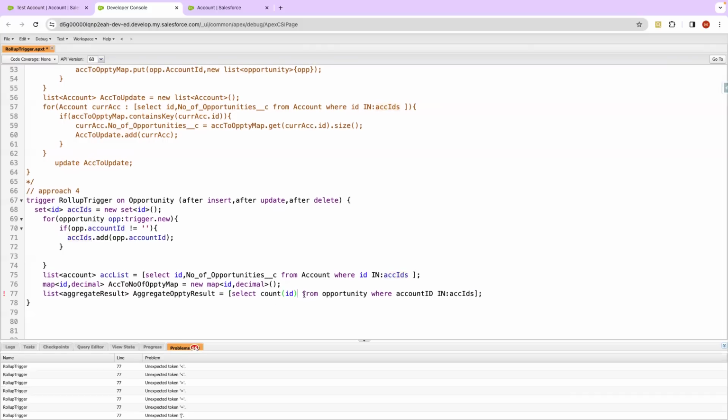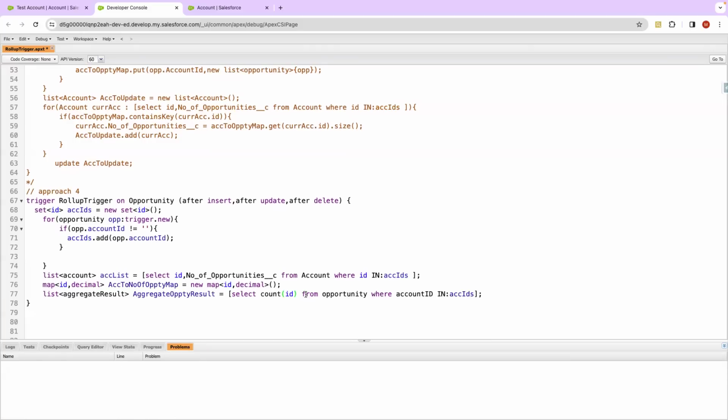Okay, and because we also need the account ID here, because we'll have to ultimately put it in a map where on the left we will have account ID. So let's name it something, call it all opportunity or number of opportunity and account ID, and we'll have to group it by account ID. So group by account ID.